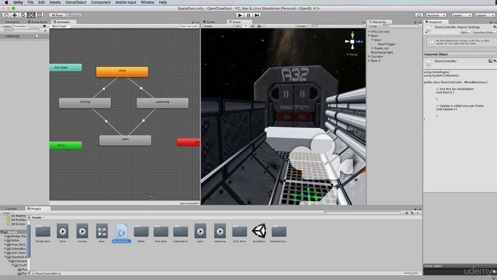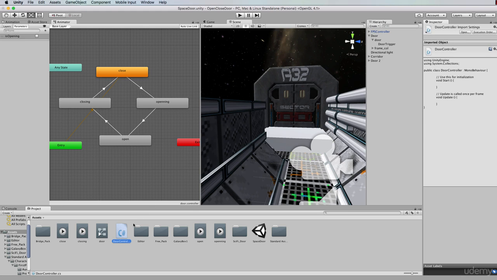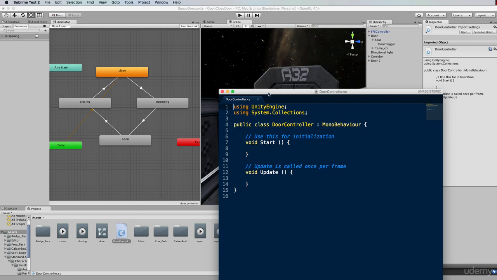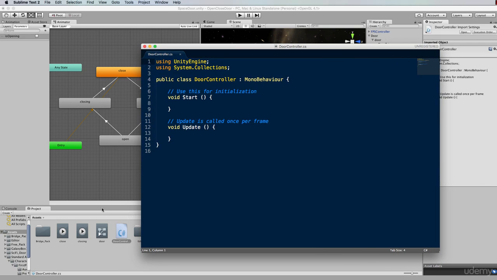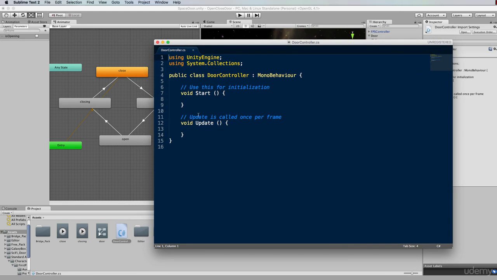Now, we don't have enough time in these lectures to go over programming, but I'll try and point out a few tips and tricks to ensure that you get as least amount of bugs as possible. So let's open our file up. Here's our script file. Now, you double click on it and it will open up in an editor. Now, the default editor will be MonoDevelop or it will be Visual Studio if you're on a Windows machine.